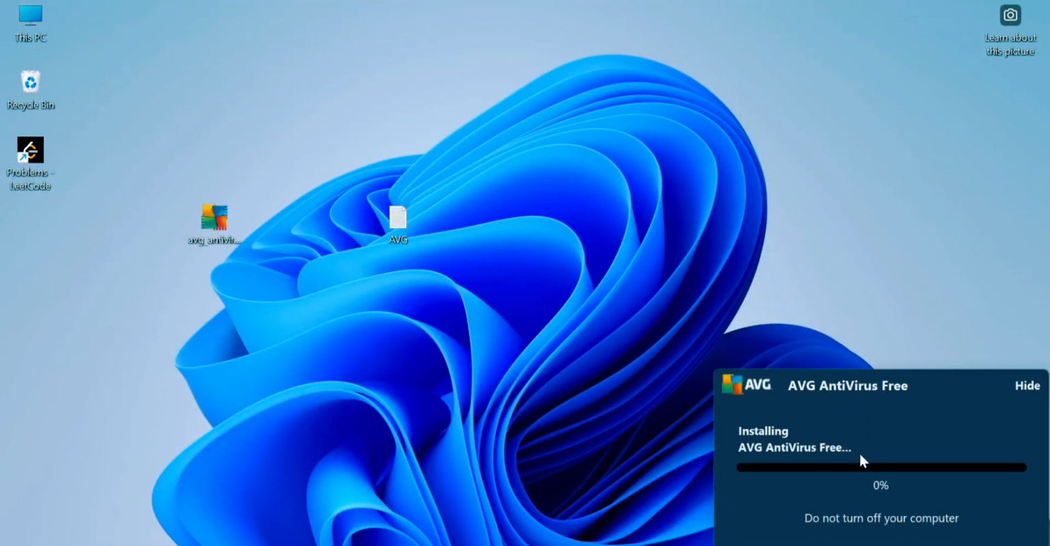Step 7. Choose installation type. Next, you'll be presented with the installation type options. Typically, the default option is suitable for most users. Click Next to continue.